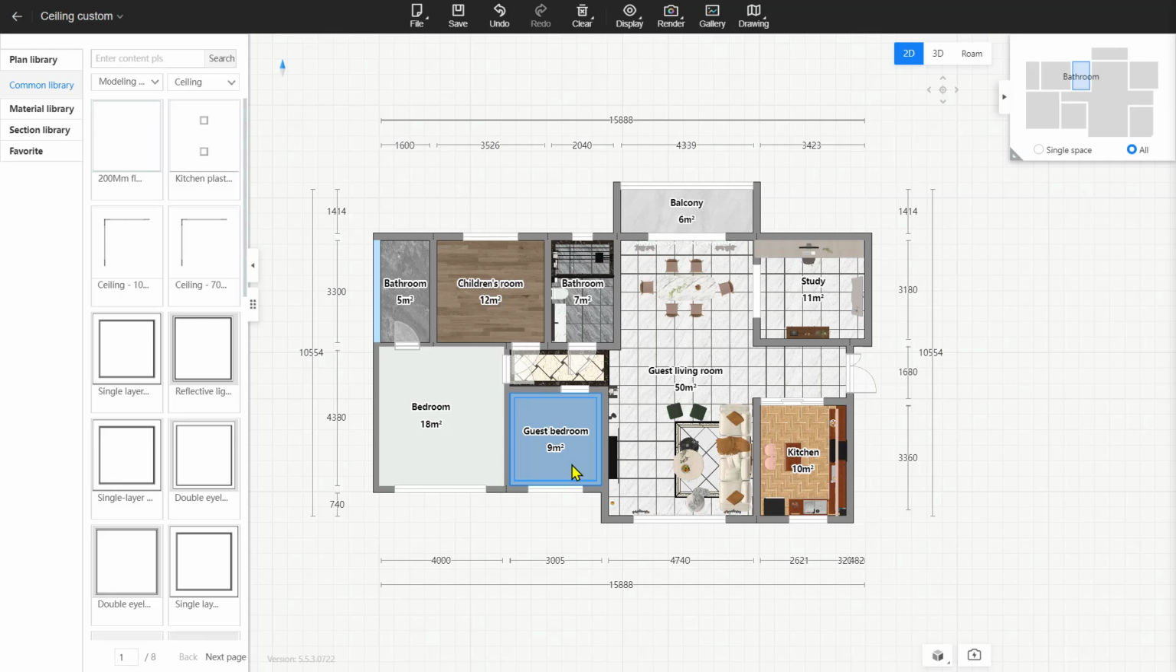So now let's start our customization. First, we will customize the guest living room. Do not select this place. If you just directly left-click this blue area, you will start designing the floor and wall. So first, we need to get into the 3D view or walkthrough view. Hit the V key to change it.